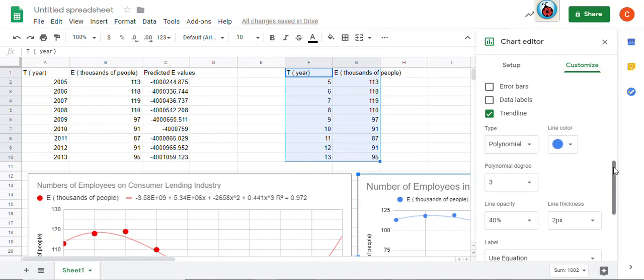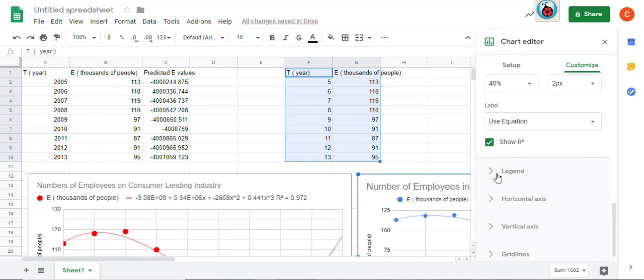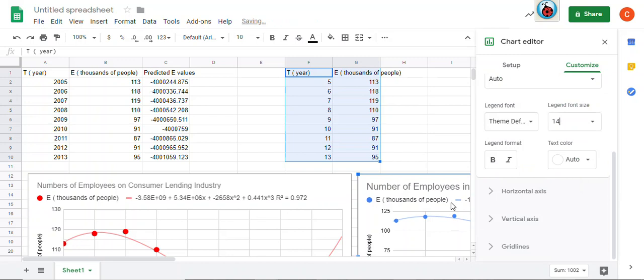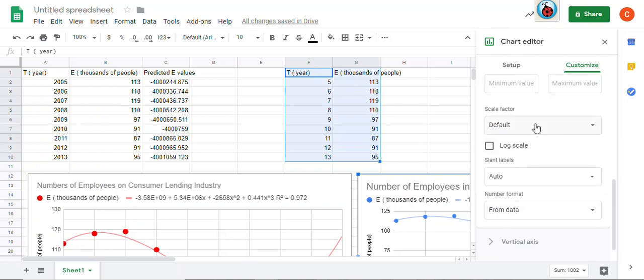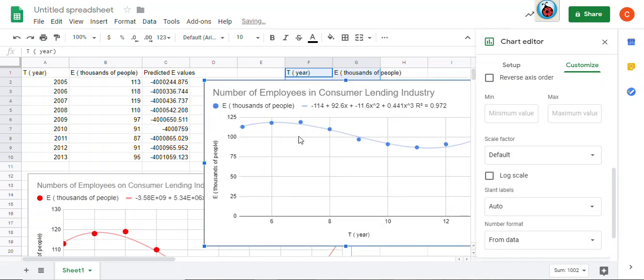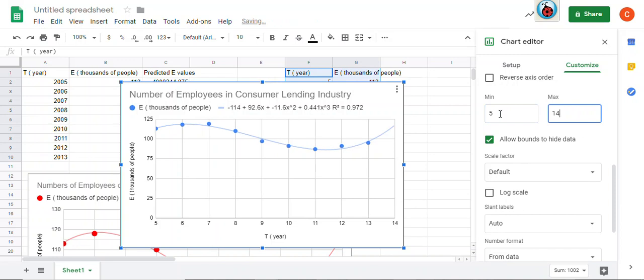Okay, let's keep scrolling. Legend. Okay, let's change my font size to 14, make it a little bigger. See that pop up here. Okay, horizontal axes. Looks okay. Let's see. Oh, min value, max value. It looks fine. It's including all the values that I need. Okay, oh, so let's go min 5 to 14. There we go, one extra value here. We can see at the end of this that it's going up.